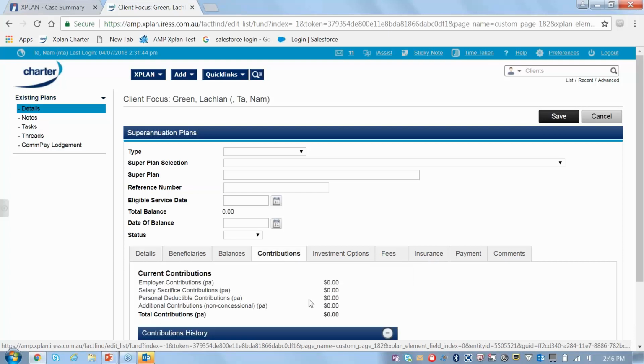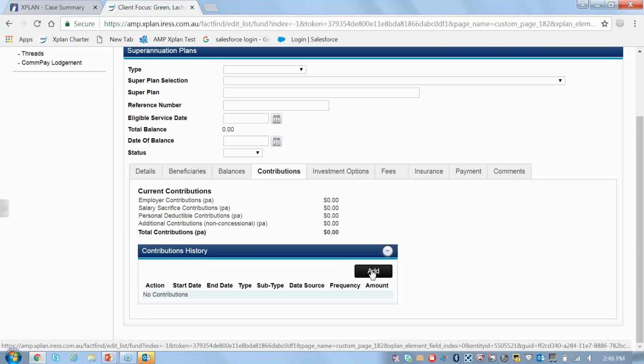The contributions tab is also quite important. By adding in things like your employee contributions, that will then appear in Prime, and I'll take you through the assumptions area later, where it will pick up these contributions in the cash flow.